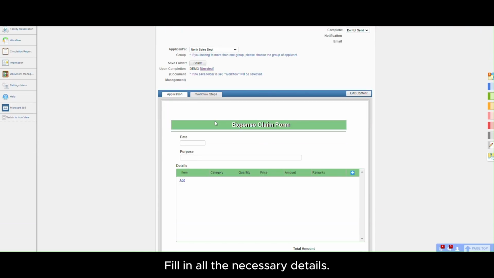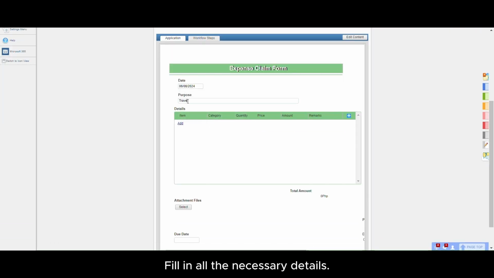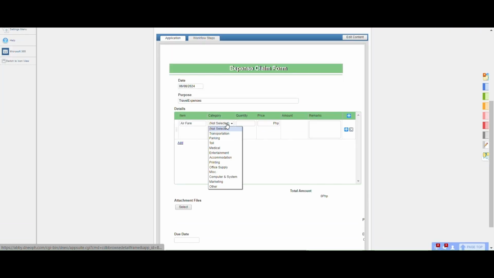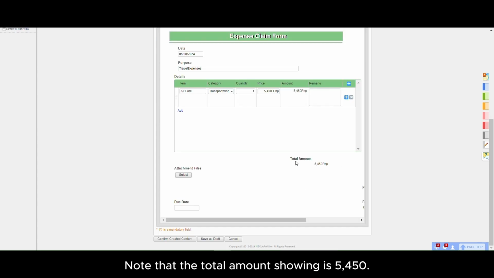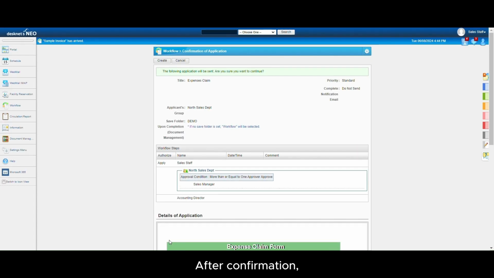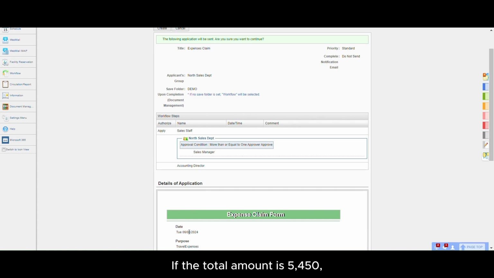Fill in all the necessary details. Note that the total amount showing is $5,450. Confirm the created content. After confirmation, the approver should be clearly visible. If the total amount is 5,450, these approvers should process the application as it falls below the 10,000 threshold. This is how the branch condition operates.